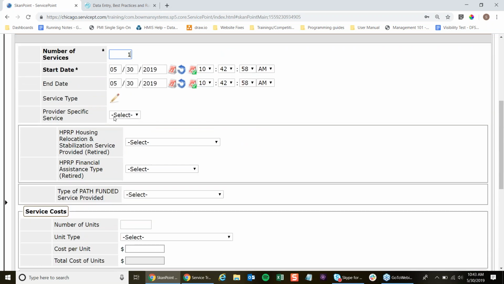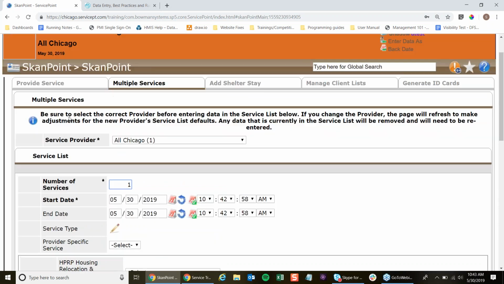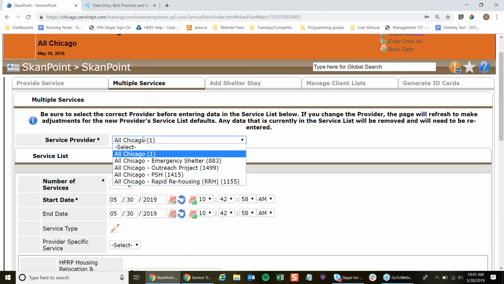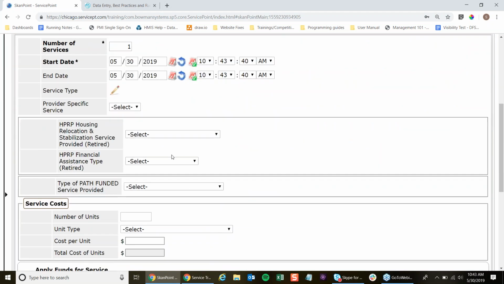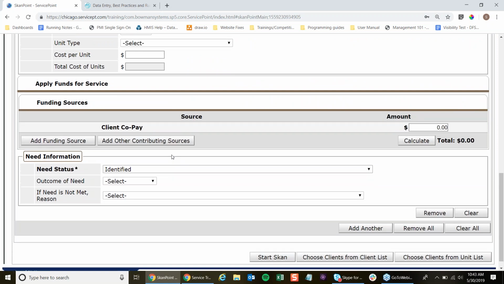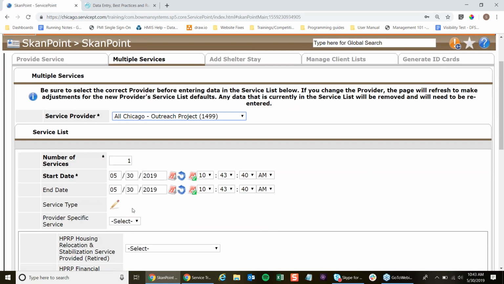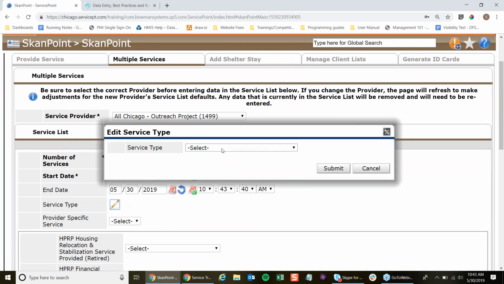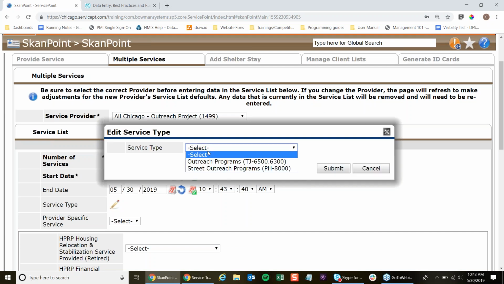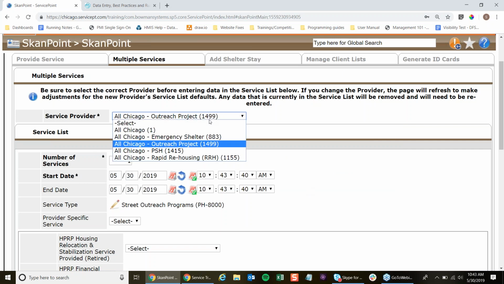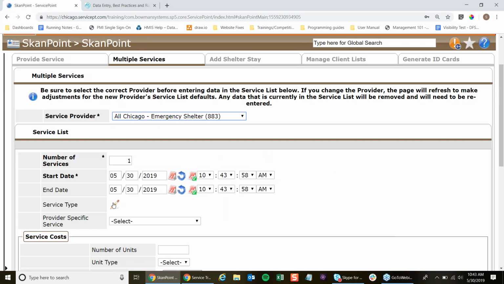And again, it looks very similar to what we already have. We have your start date. We have the service provider right up here. And then the type of service is right down here that you can select. So let's say for this outreach project, I'm doing a street outreach program. I'm sorry, actually, let's go with emergency shelter.